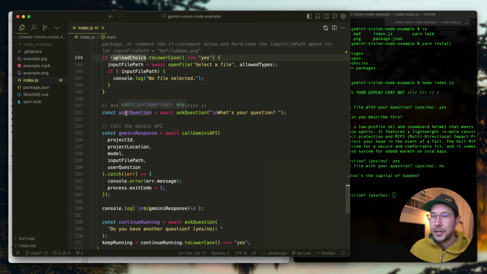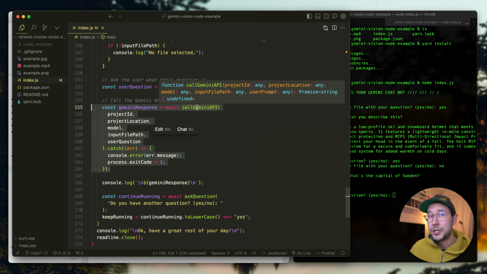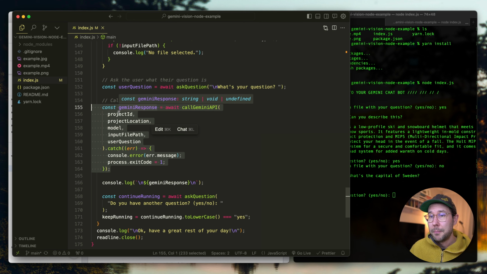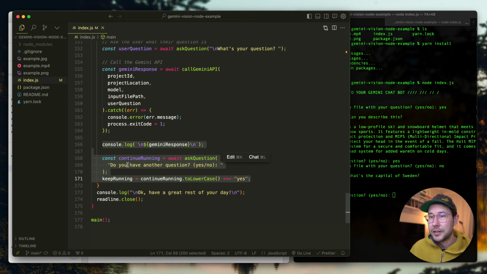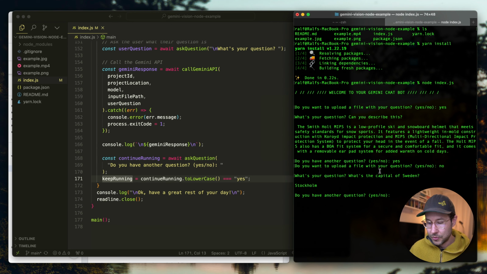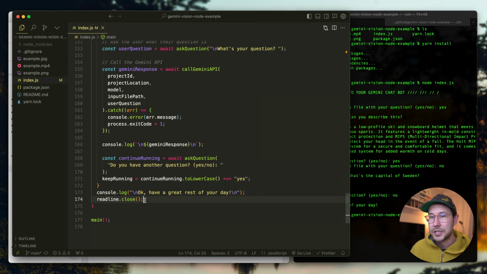Then lastly, we're just asking the user the question using the function that we defined further up, and then we're calling the call Gemini API function that we walked through a minute ago, passing in all of these parameters. And then we have some additional logic down here, just asking, do you have another question? And checking if the user says yes, we're just going to keep running essentially, and we're going to loop this over. And if the user says no, we're just going to say, okay, have a great rest of your day, and close the readline functionality.